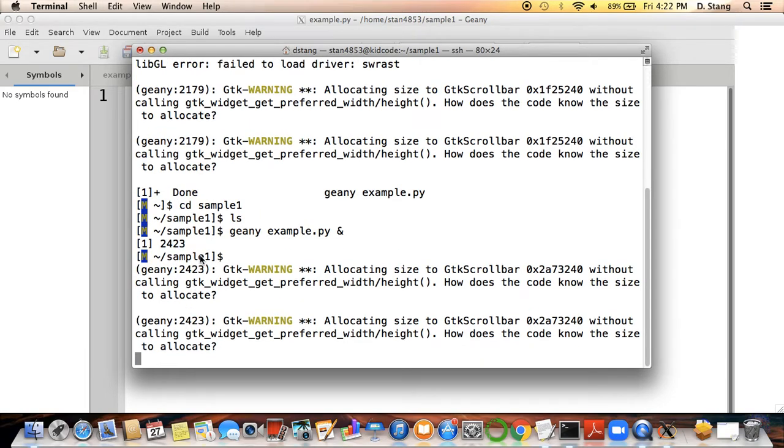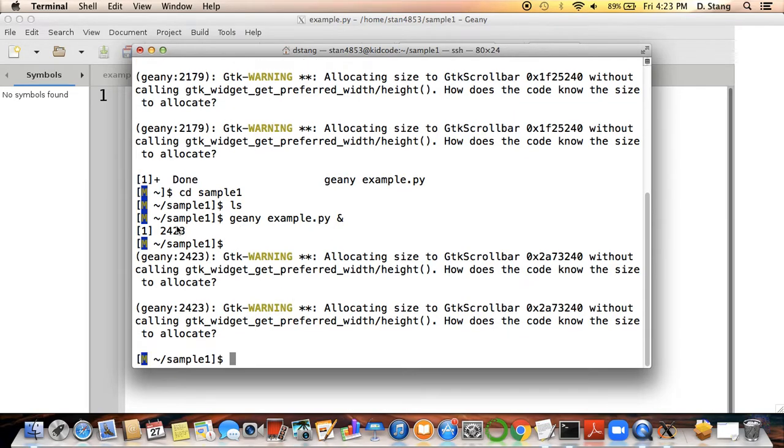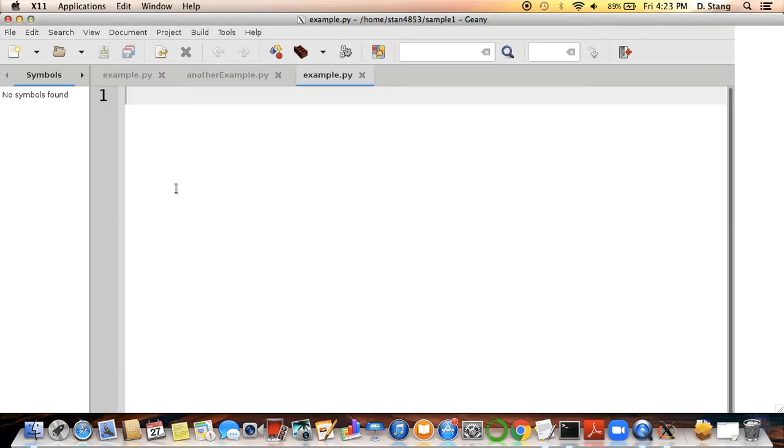We're in a directory called sample1. So when we run the same command, now we're telling gne to look for a file called example.py inside the sample1 directory. Since that file does not exist, it will create that file for us. It will create a new file for us, and then it will put that inside the sample1 directory, which is where we're currently located on the server.